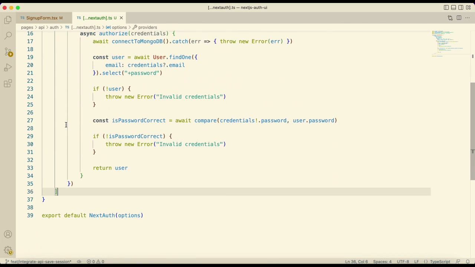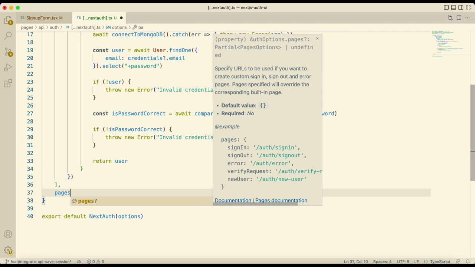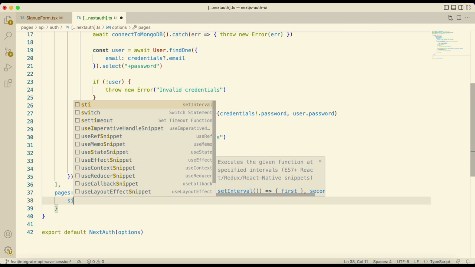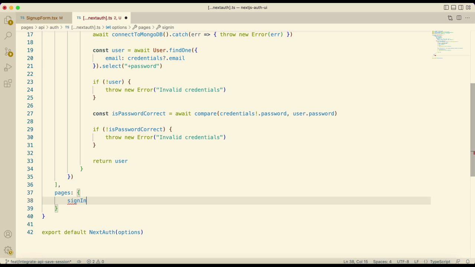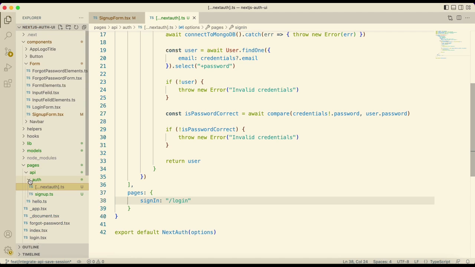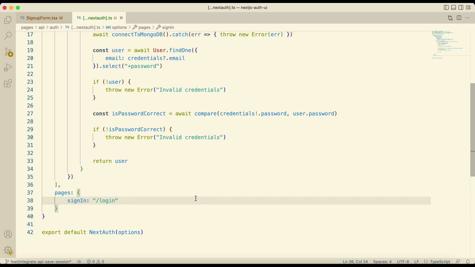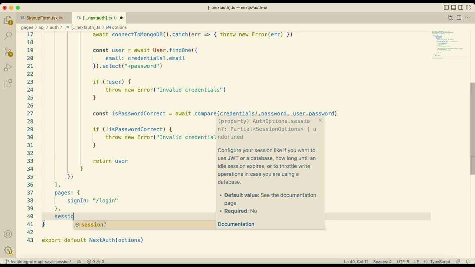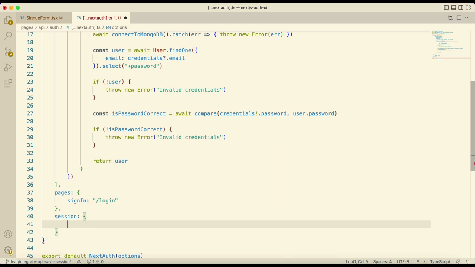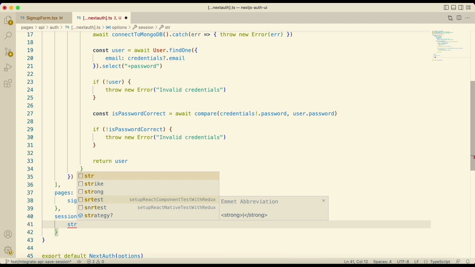Outside the providers array, we give an option that is pages. Here I tell which page I want to use for sign in. The login file is present in my pages folder. Another option we pass is session. Here give strategy JWT.